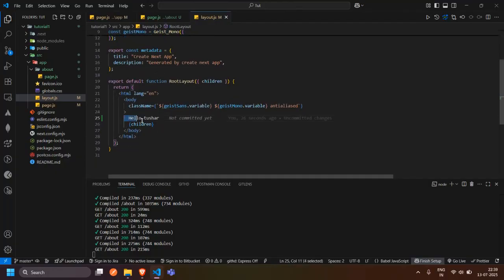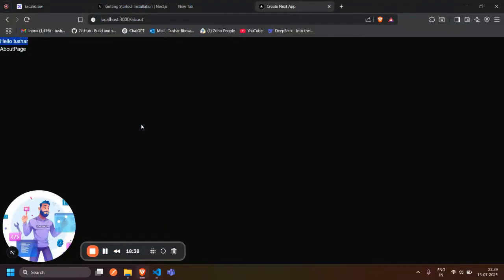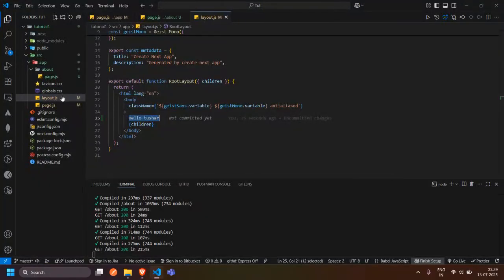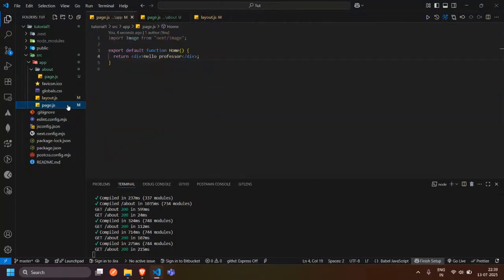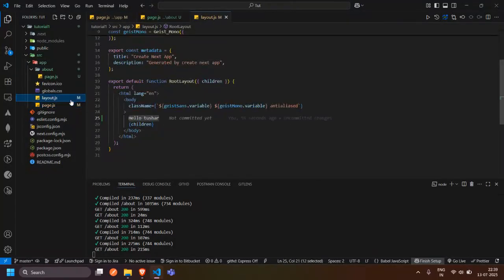Then in the body they just render the children in curly braces, and above the children I wrote hello Tushar. So in every page where layout.js is used, this hello Tushar will appear. There is no need to import layout.js in page.js or anything, because it automatically tracks the layout.js first. Whatever things you define in that layout.js act as a wrapper for the page.js.